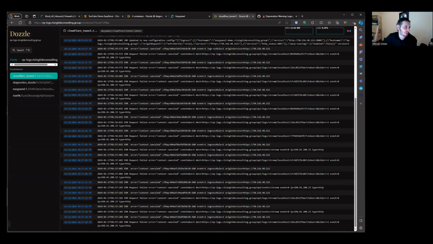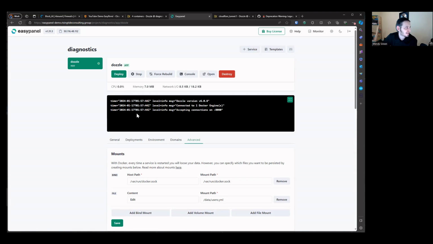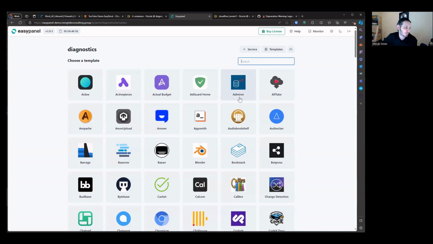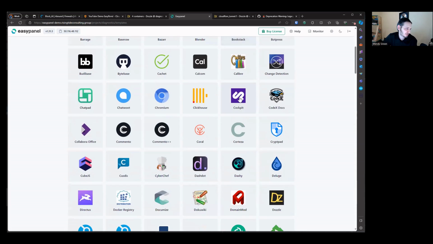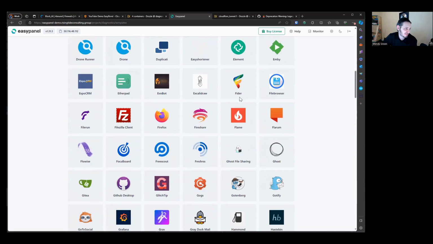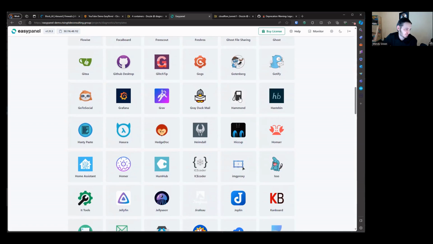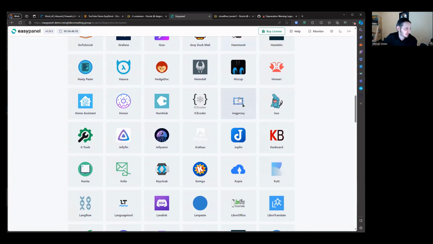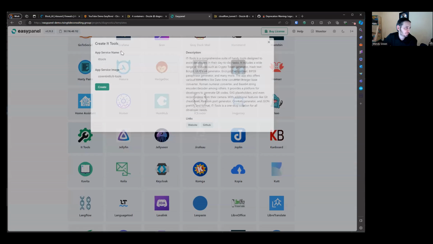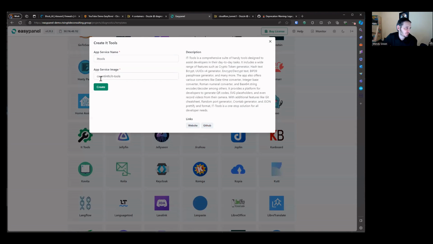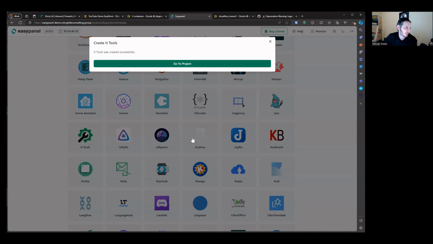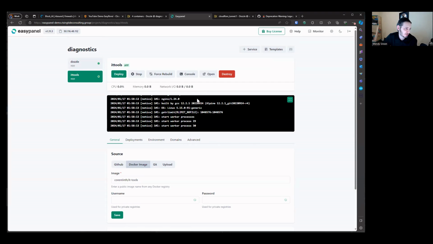All right, so let's get to the point of doing authentication. Great. Let's go to our templates again. And I'm going to deploy something called, I believe it's IT Tools. Where are you? IT Tools right here. And we're just going to leave it as IT Tools. And we're just going to go ahead and create it. And we're going to go to the project. And so now we've got another thing starting. And in fact, it's up and running already.